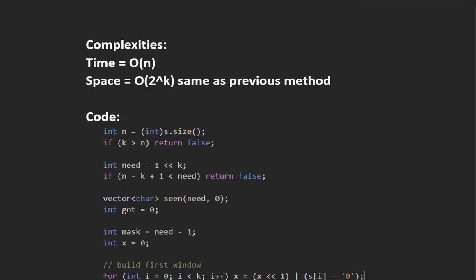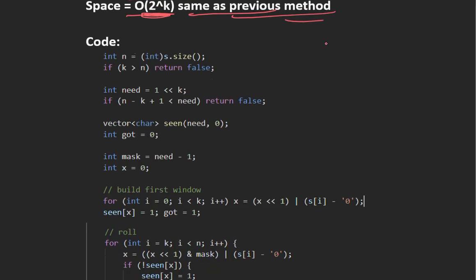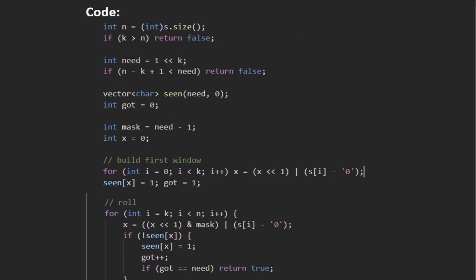So what will be the complexity of this approach? Earlier our complexity was big O of n into k, but now the time complexity is big O of n. So it is faster than the previous approach. And if you see the space complexity, it's still the same. So let's see the code of this approach.